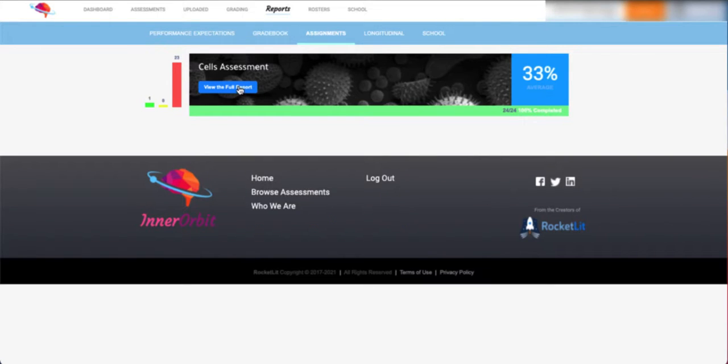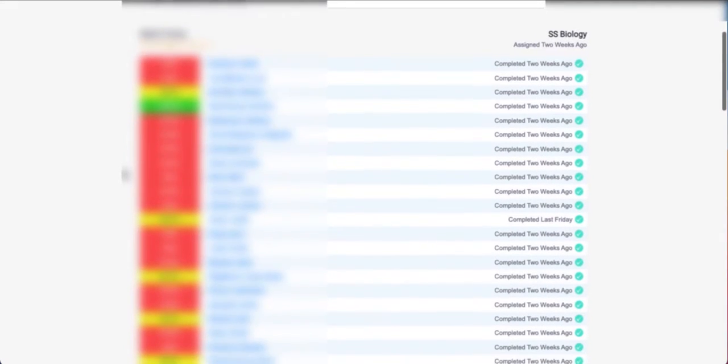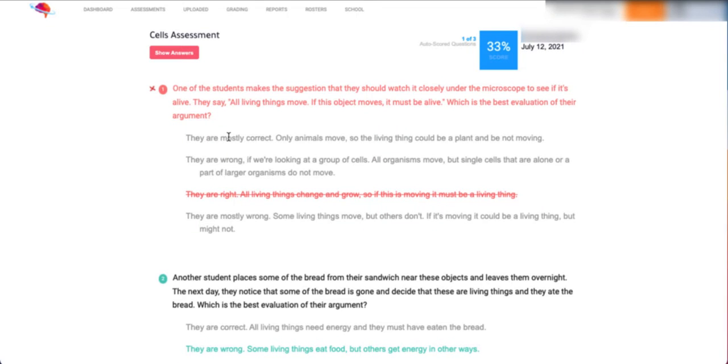Let's go to View the full report. You'll have all those same features here at the top, and then you'll be able to see your student results by roster. If you want to look at a specific student's results, click on their name, and you'll be able to look at their answer key.